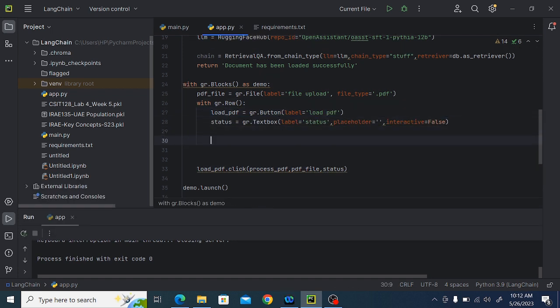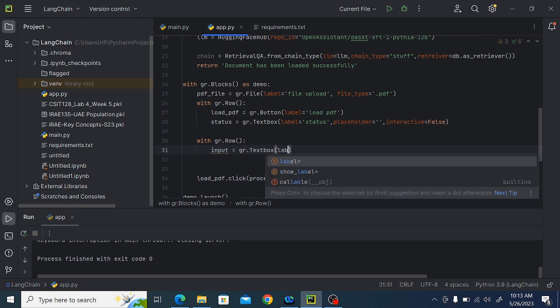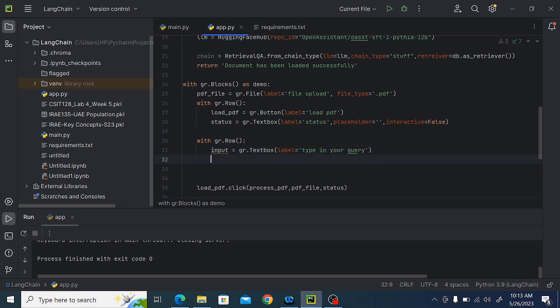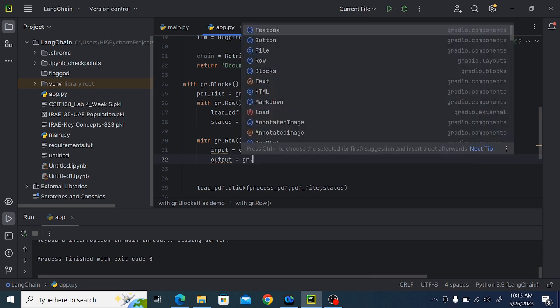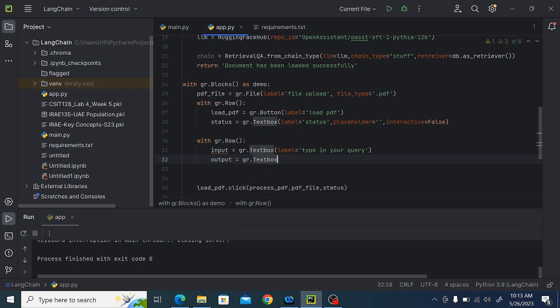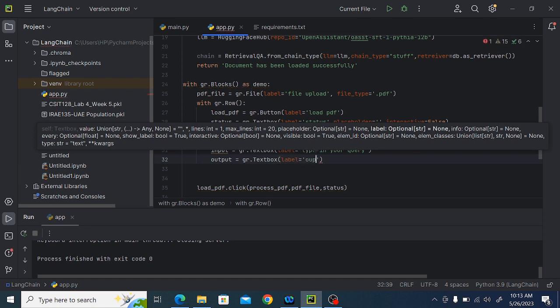Alright, so I'm going to set up another row with gr.Row, and this is going to have two things again. First, an input, which is going to be a text box with a label that says "type in your query." Then we're going to have the output, which will also be a text box, with a label that says "output."